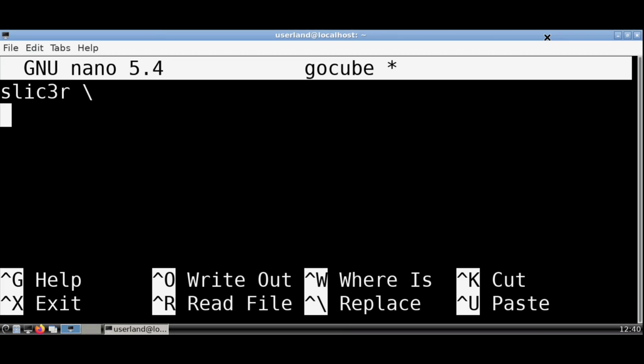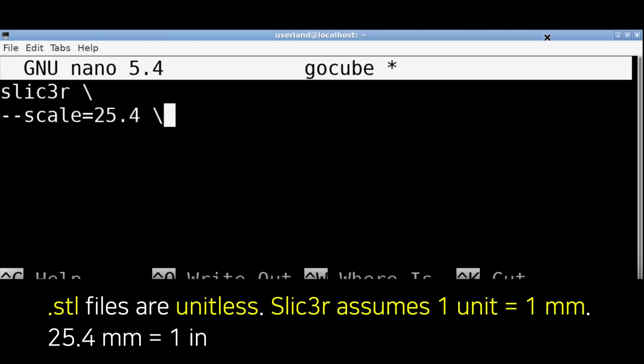So on the next line, we can type in --scale=25.4 space \. .stl files are unitless and Slic3r assumes 1 unit is 1 millimeter. So in order to get an inch, we would need 25.4 millimeters. So for this example, we are creating a 1-inch cube by setting the scale to 25.4.